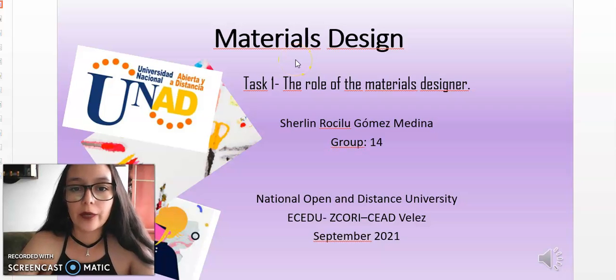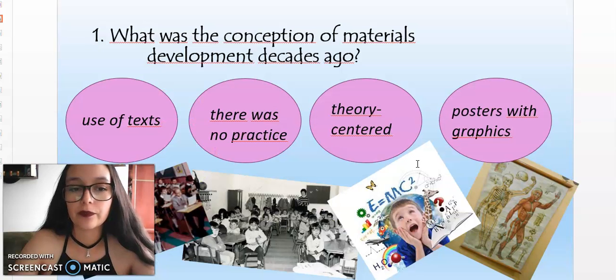Hello everyone. Material Design, part one: the role of the teacher in material design, presented by Cherlyn Gomez Medina, program Bachelor's degree in Foreign Language with an emphasis on English, National Open and Distance University, UNAD, Centro Vélez, September 2021.